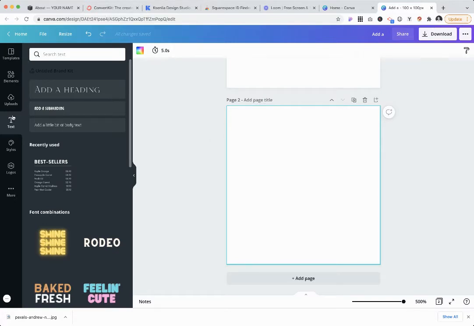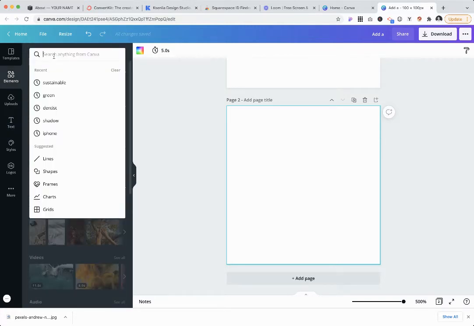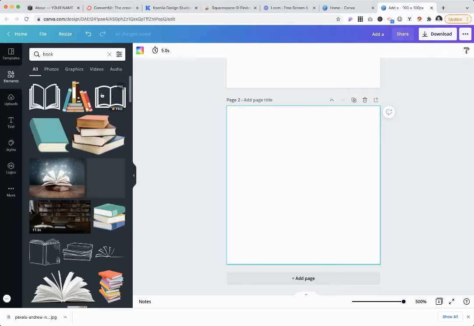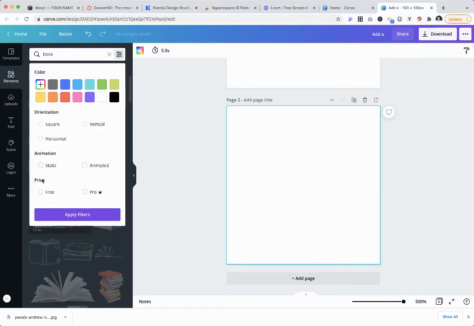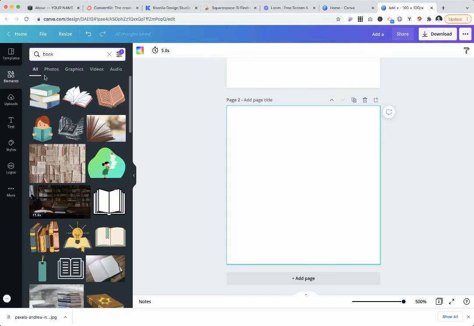You can also, for the favicon, as you can see in ConvertKit, use an icon. So how would you do that? You go to elements, and let's say you want a book. You can scroll through, Canva has a very big library of different graphics you can choose from. If you're not paying for the pro version, you want to make sure to click on adjustments and create a free one. You should press free and apply a filter.